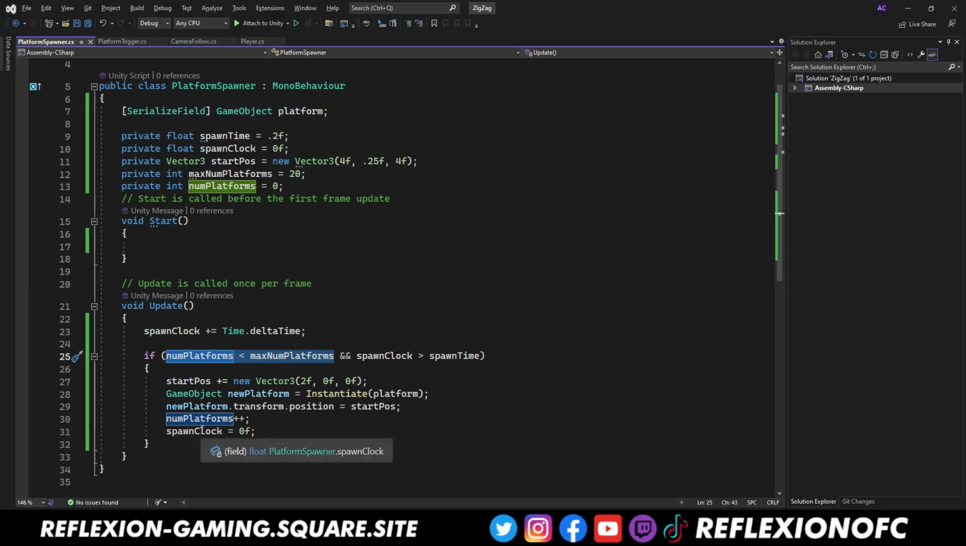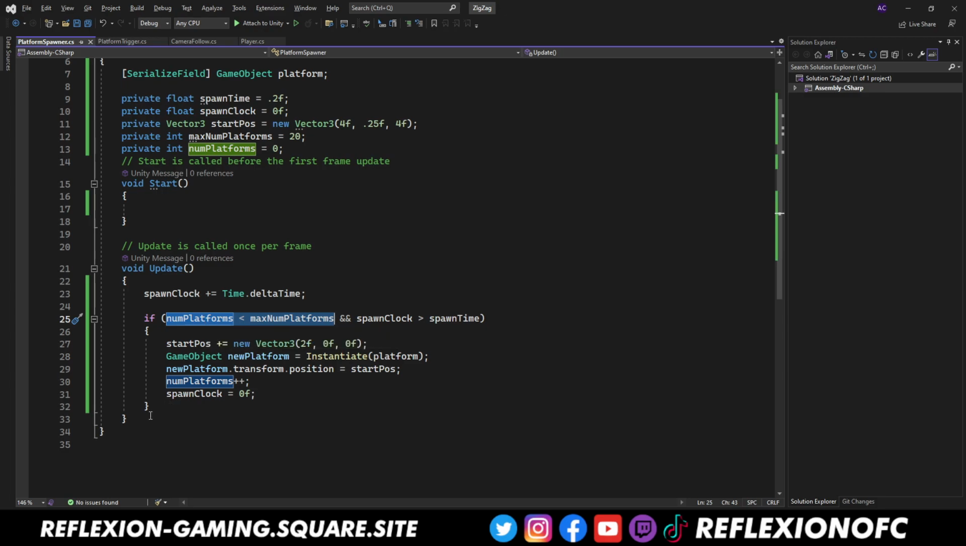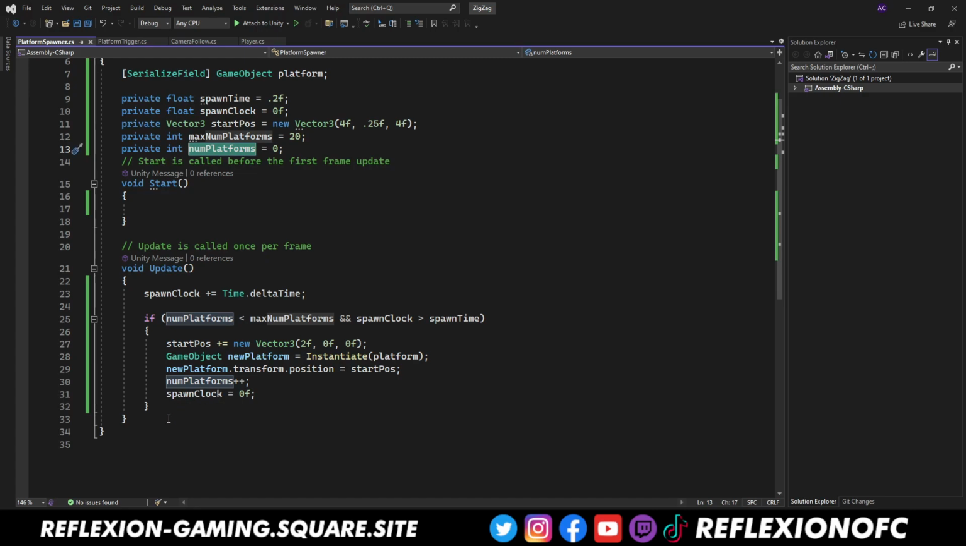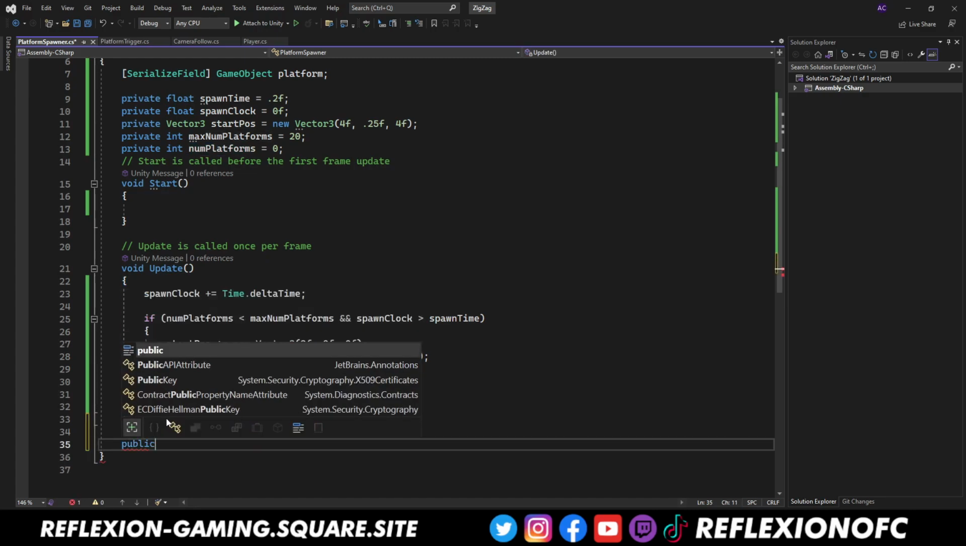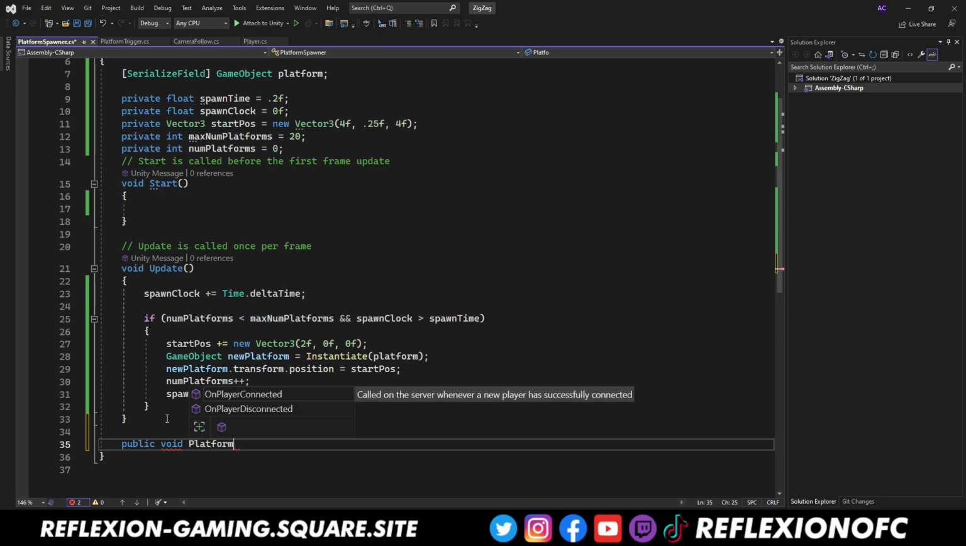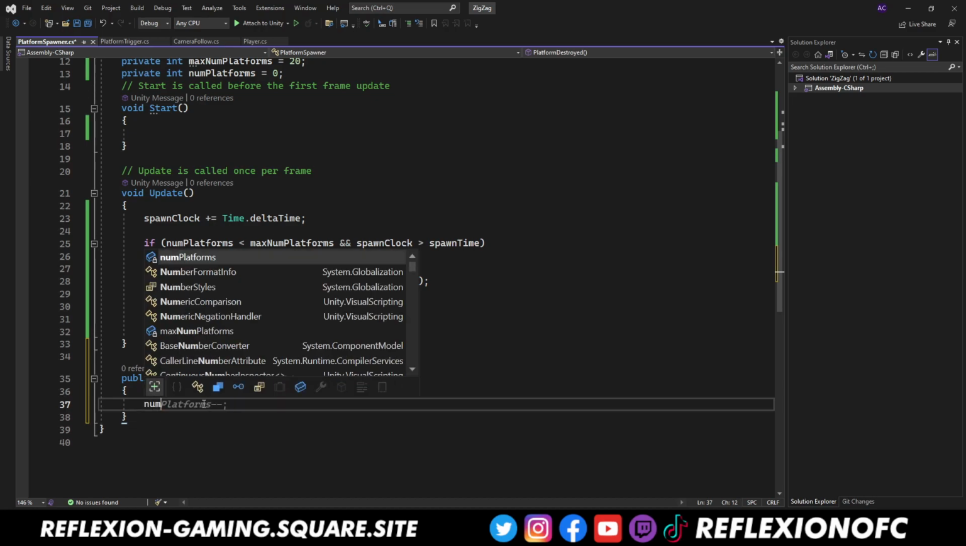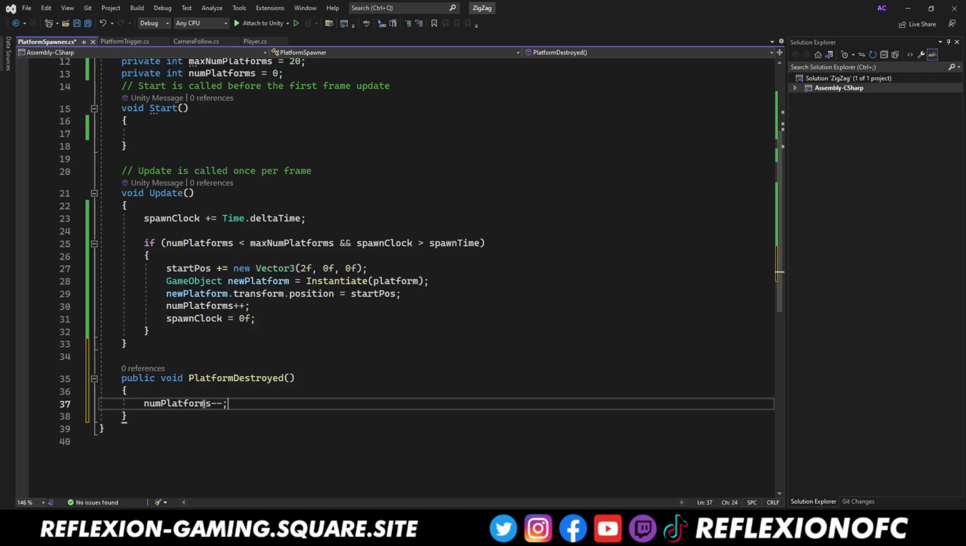Okay. So we can actually do that. There's a few things that we have to do. We have to realize that this num platforms is private, so it's not accessible from the platform trigger, and that's what actually destroys the platform. So we're going to just create a nice little public void PlatformDestroyed. Nice little function that can be accessed anywhere. And then we're simply just going to do numPlatforms minus minus. And that does the same thing, except it decreases by 1. Very nice. That's going to be called from the platform trigger.